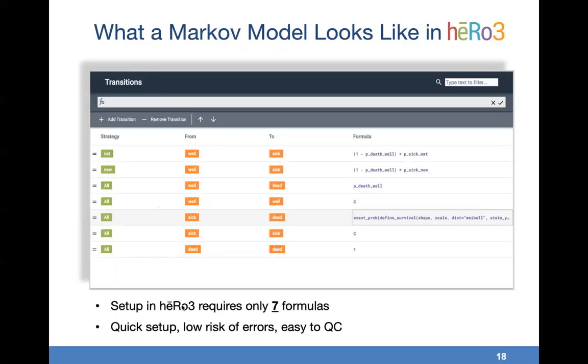And so just a quick example of what a transition matrix looks like in heRo3. It's going to look something like this, where, in this case, we've only got 7 different formulas, and we've got all kinds of time dependency built into this transition matrix. So a very quick setup, low risk of errors, easy to QC.